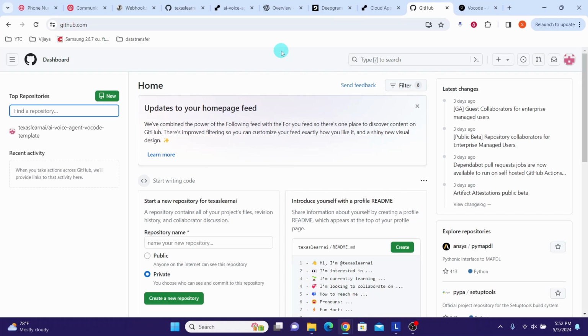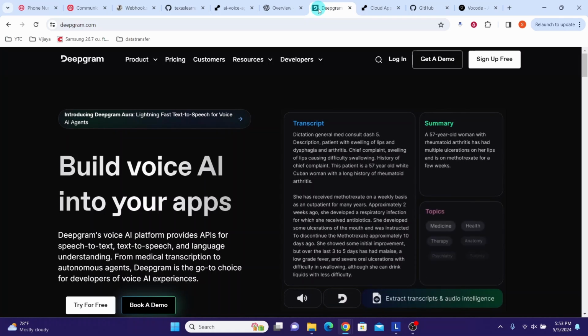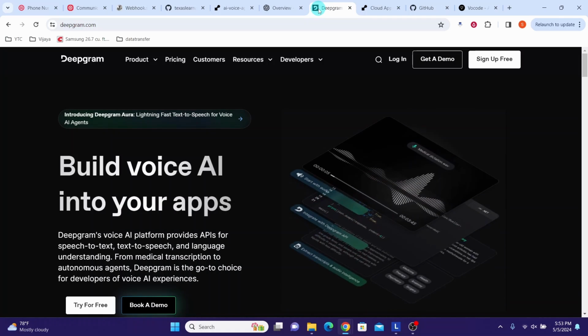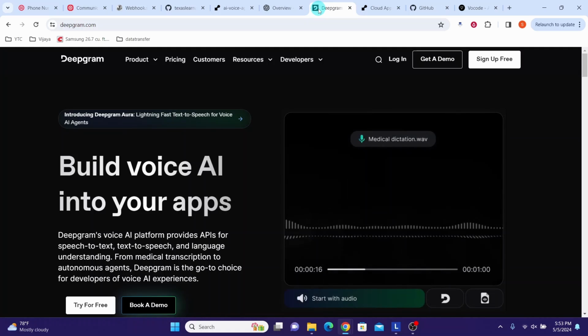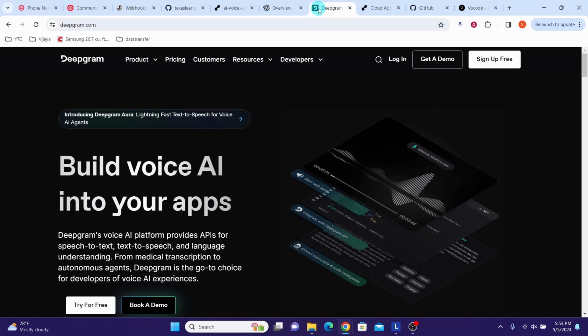Let us see how we are going to use these websites. GitHub.com, to create a GitHub account if you don't already have one, so that you'll be able to copy the repository template. Deepgram.com is an automatic speech recognition platform. You will need this to convert your spoken audio into accurate text. Every new account will receive $200 credit, which is more than enough for our testing.